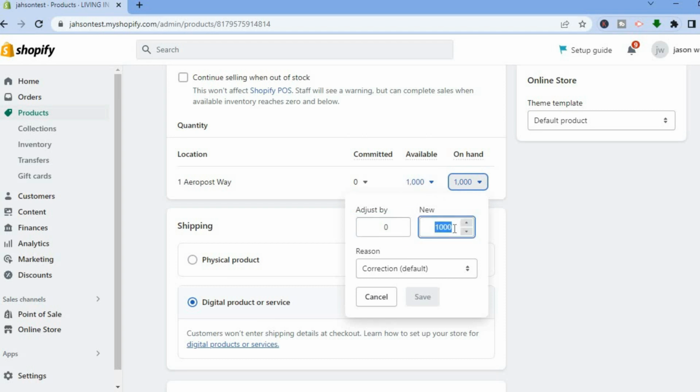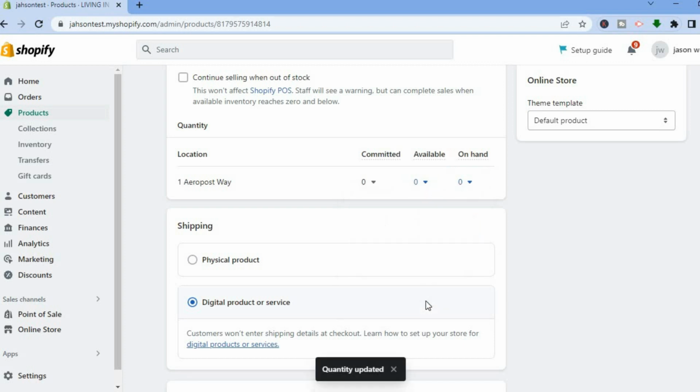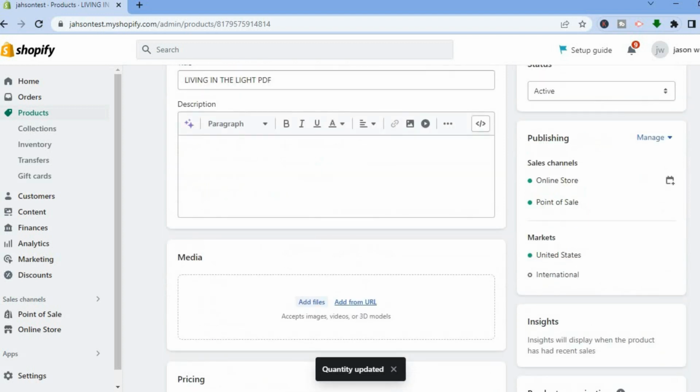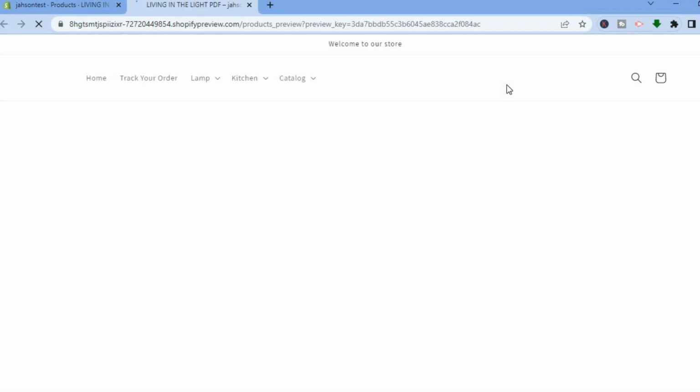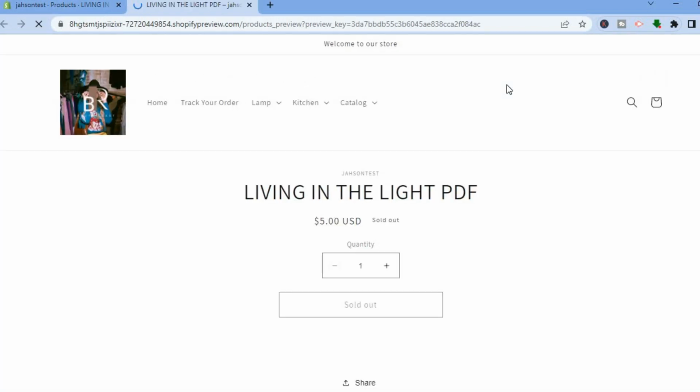After you have done that, you'll simply put 0, then tap on save. And after you have done that, you can see that it now says 0. And all you have to do is tap on preview at the top, and the product is now out of stock. As you can see right here, sold out, and that's it.